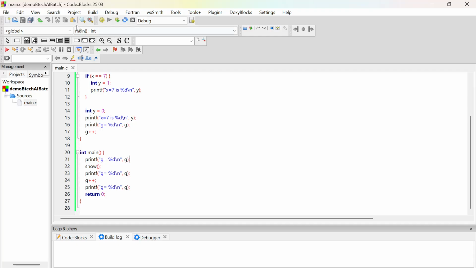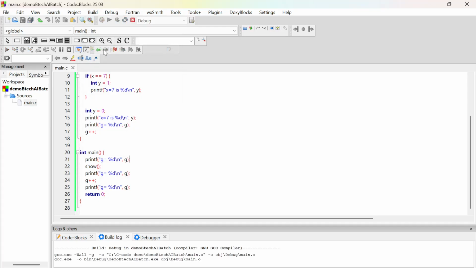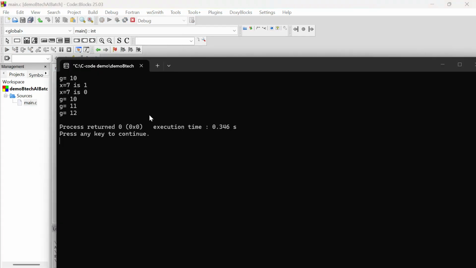Control S, build and run. See the output. Initially g is 10. x is equal to 0 is 1. x is equal to 1 is 0. Then g is 10 again. Then g plus plus happened, and in the show function g becomes 11.